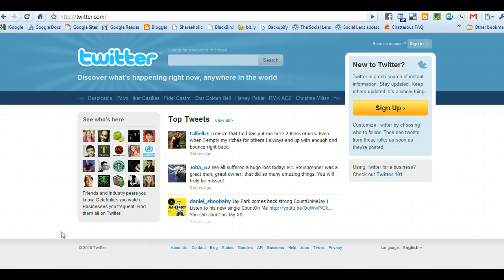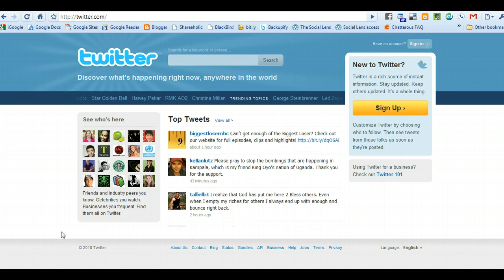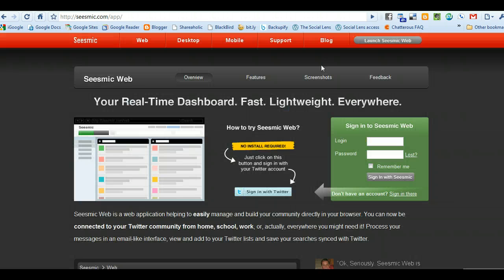But there are a couple of other options. I'm just going to show you one other option besides Twitter today, to get you thinking about different ways of using Twitter. So you can access Twitter through twitter.com. Another one I'm going to show you is Seismic Web. So if you're at any computer that has an internet connection, you can access your Twitter account with this web version.